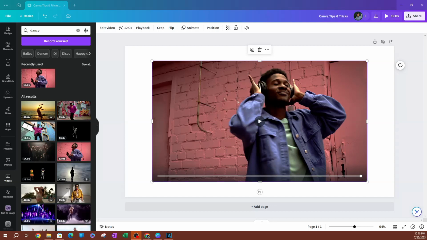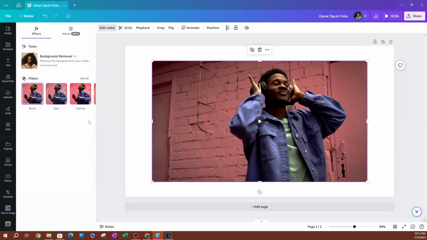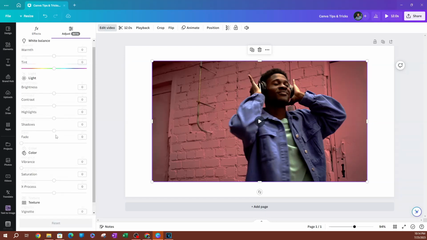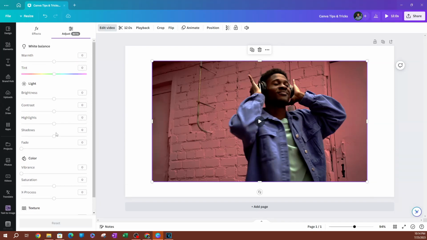As you can see, I have this video on my page here. So to color correct this video, I want to select the video itself and I'm going to go over to edit video. Okay. Now we have our background remover here and we have filters. You can add filters if you want to do that, but we're going to be going to adjust, which is going to be up here on the right hand side of the toolbar on the top here. So click on that. Now, as you can see, we have all the color correction settings here.